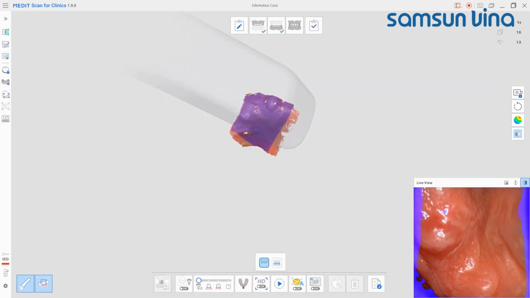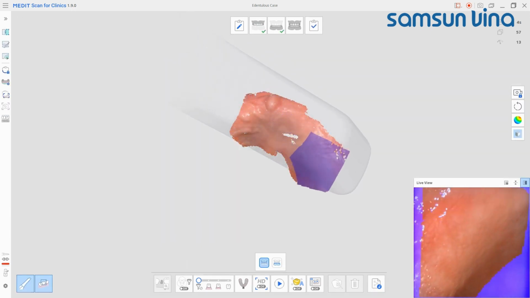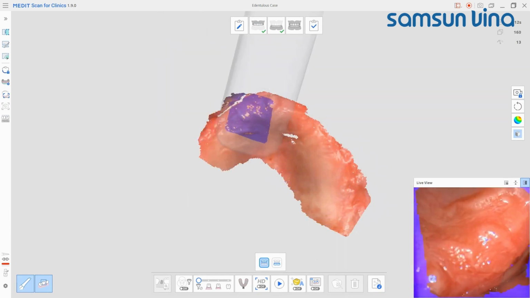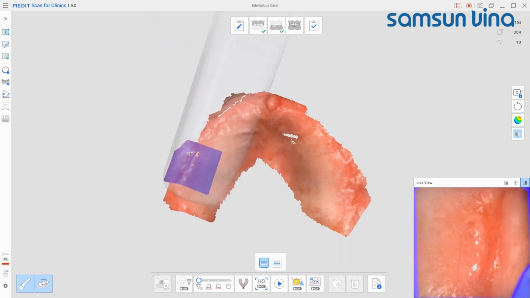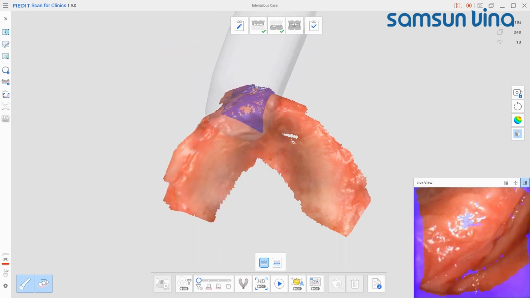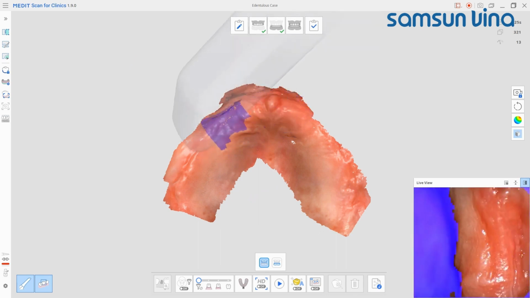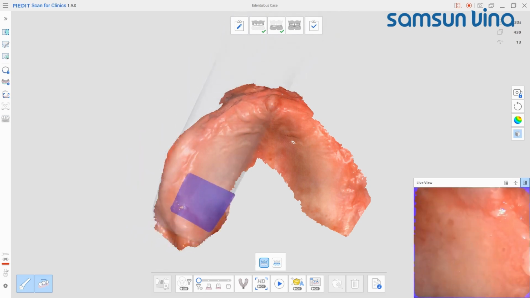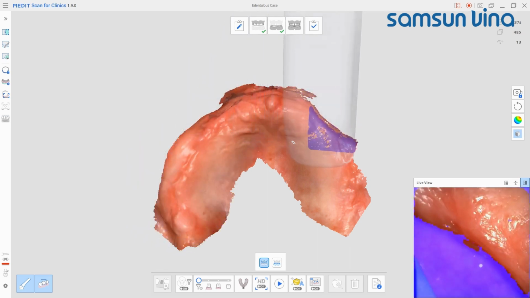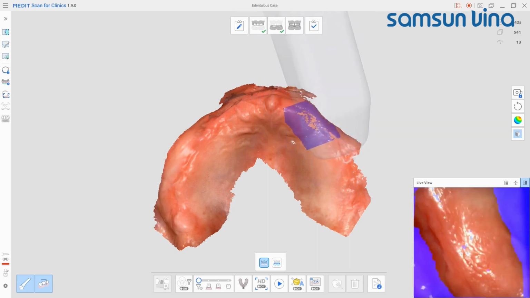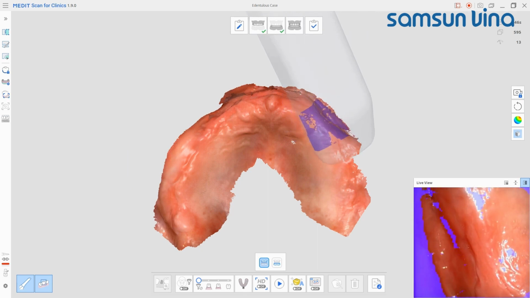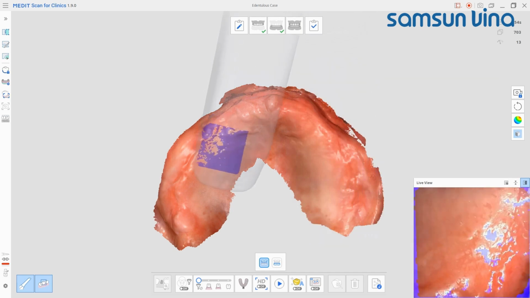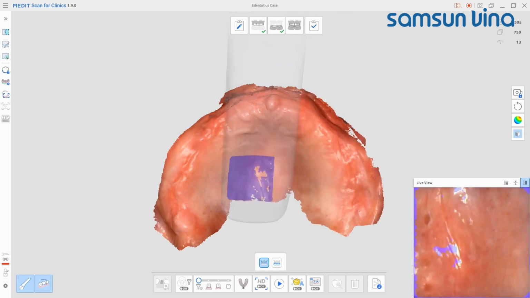Now let's scan an actual edentulous case together. Start scanning from the palatine rugae area. Scan along the top of the alveolar ridge on both the left and right side. Then continue scanning the buccal or lingual vestibule and the frenum. And finally, connect the data by scanning the hard palate.